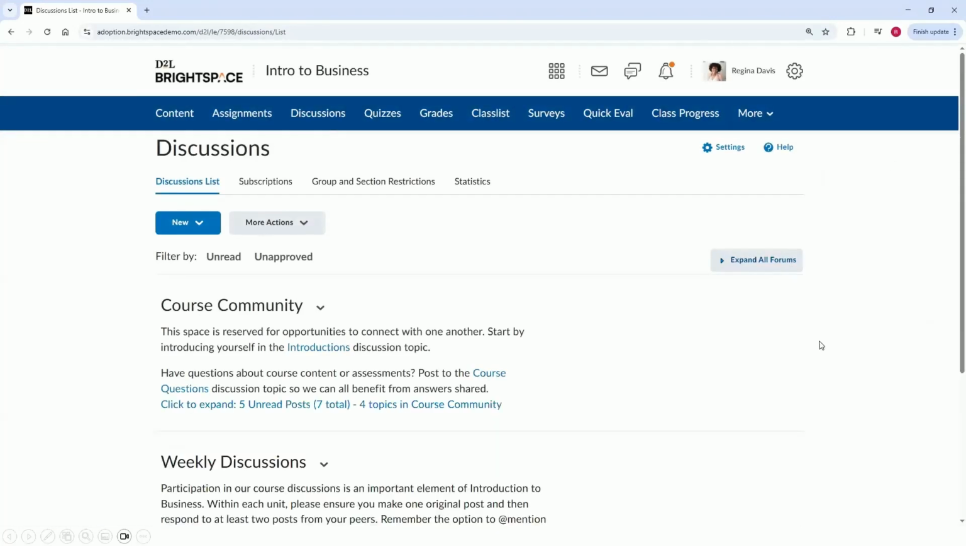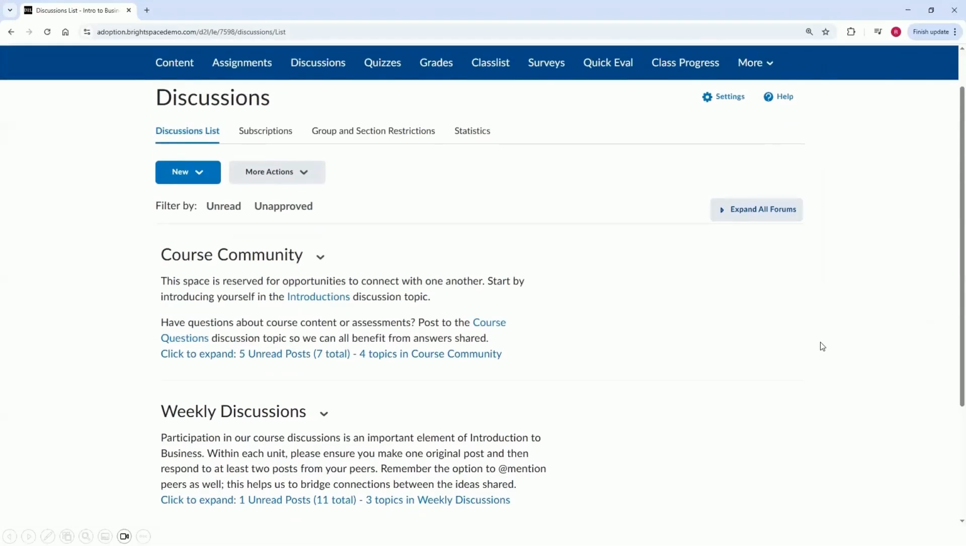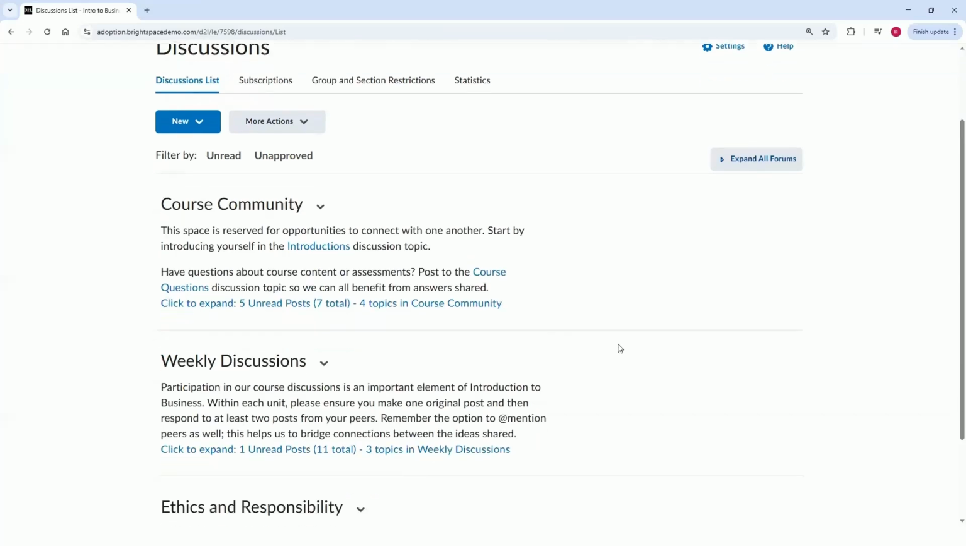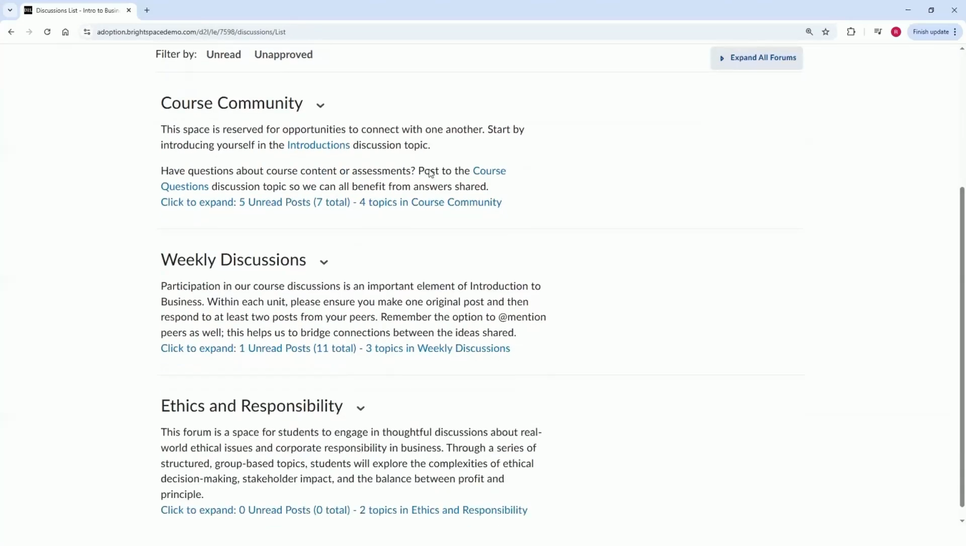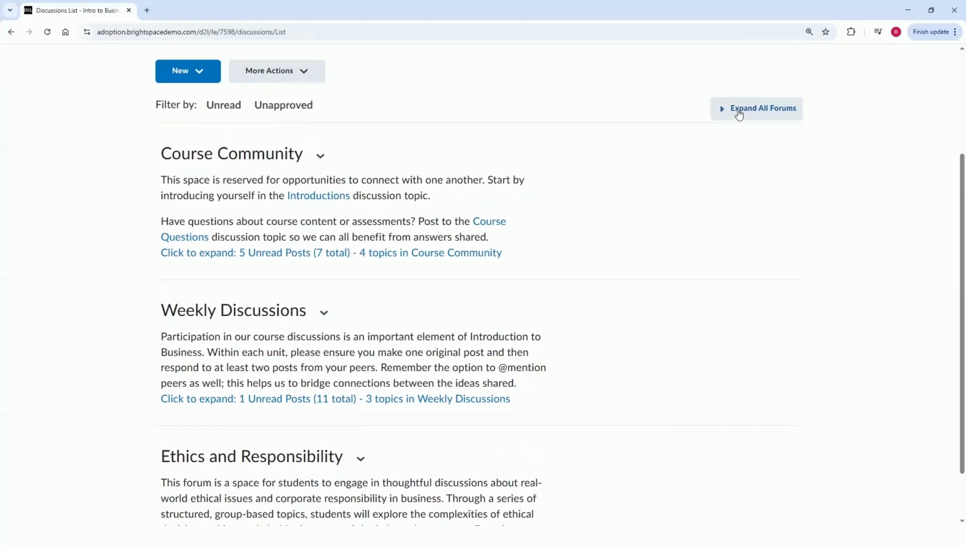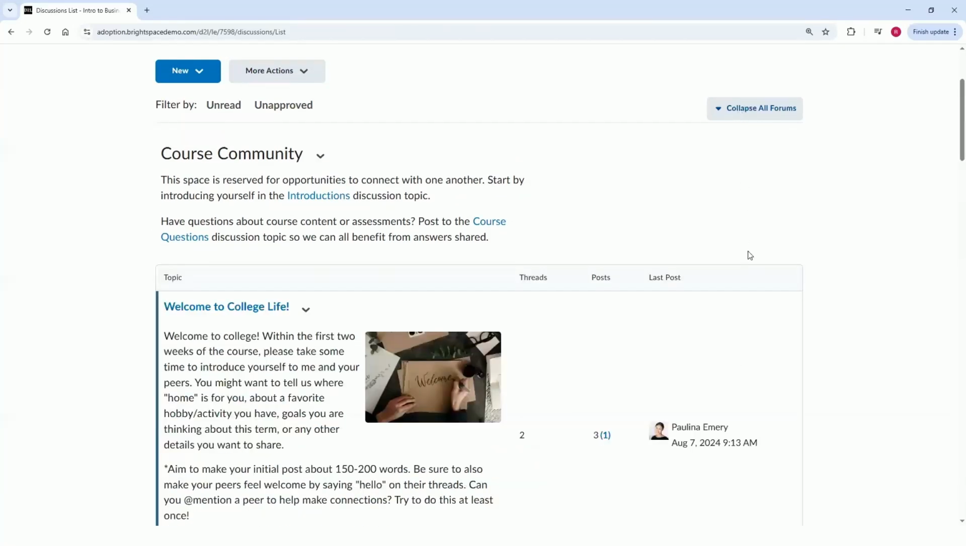All right, so here we are in our discussions area, and I want to talk briefly about the format of the discussions tool within Brightspace. We have our first level, which is our forum. Forums act as containers to organize our discussion topics. So in this course, I have 3 different forums created: course community, weekly discussions, and ethics and responsibility. I'm going to expand all of these now to show our next level underneath, which is our topic.